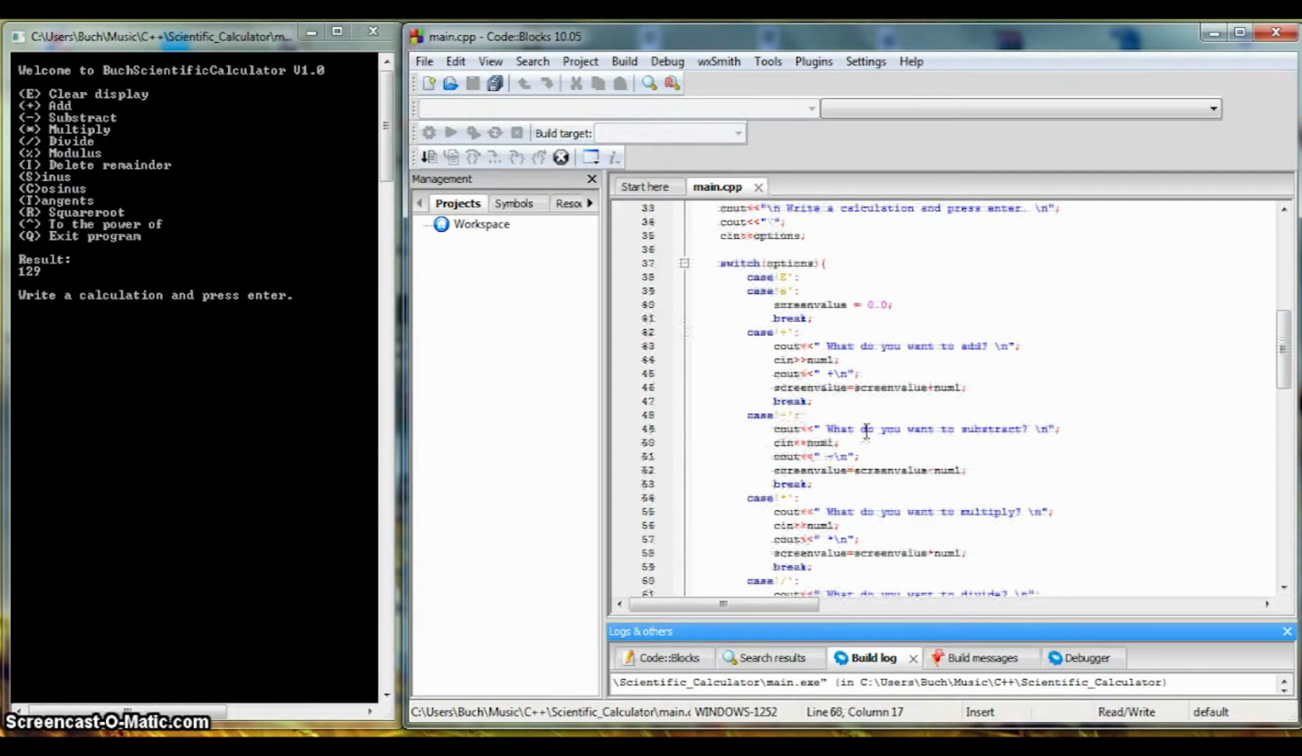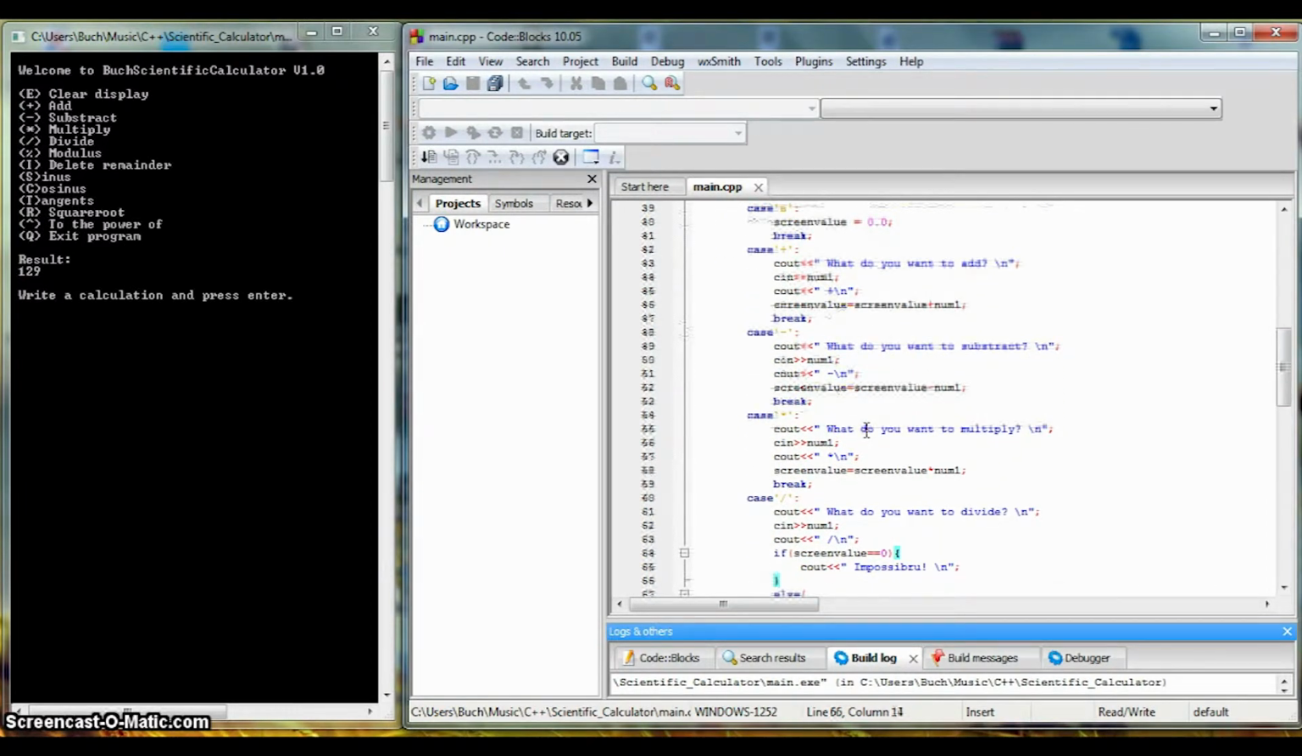The plus, minus, divide and multiply is basically the same. At the top you have the "what do you want to add", which I just showed. If you just write plus, for instance, it asks you what do you want to add, and then you have to write a number. You don't have to do that though. You can also just type in plus something, and then it adds the number to it. It says screen value equals screen value plus num1, which is the long double variable, and then it makes it into the screen value.